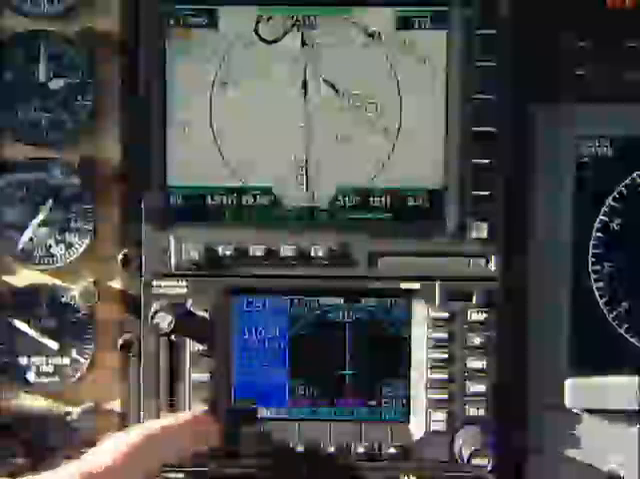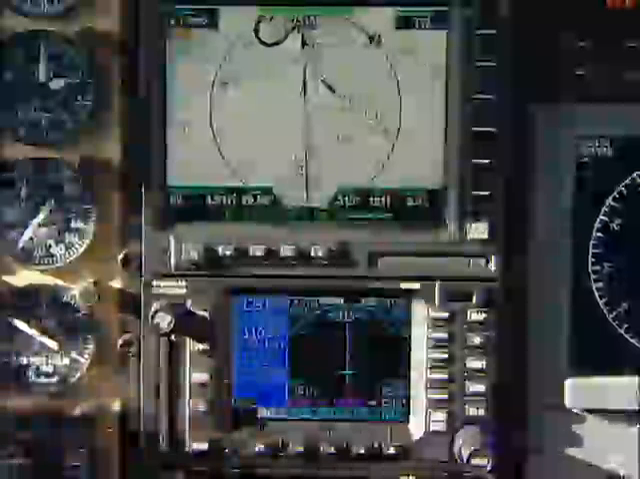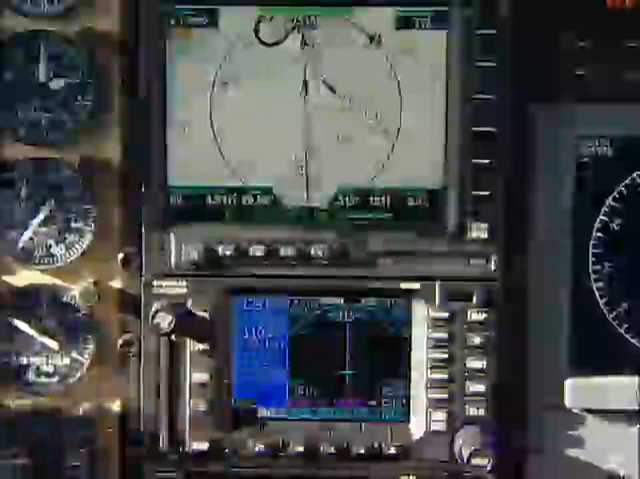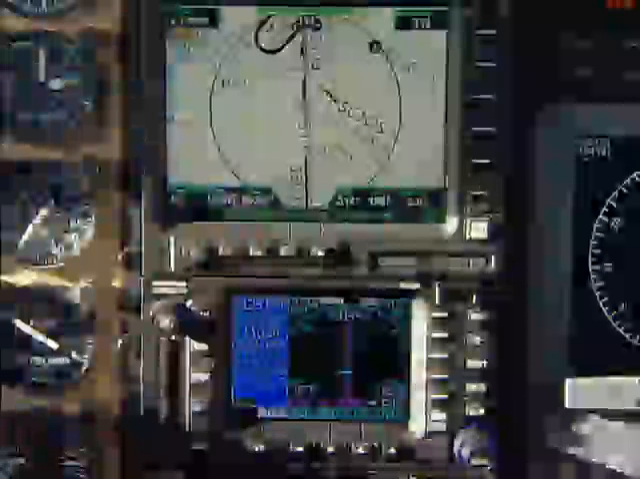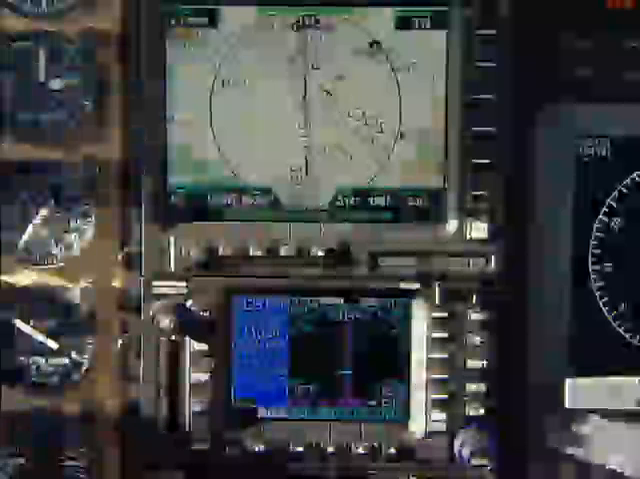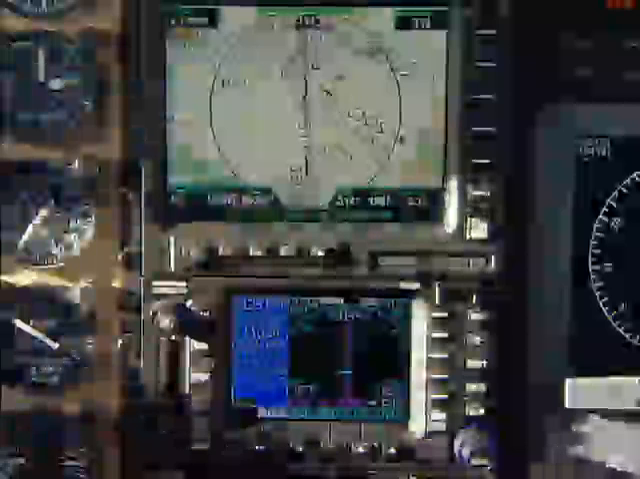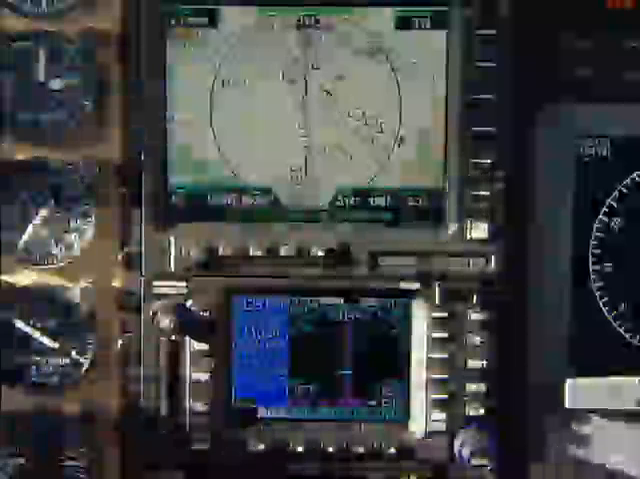Of course, now we see ILS, and we can see the little runway symbol as well over here in the CNX-80. We can scale this out just a tad to 10 miles, get a better look at the approach and the missed approach if necessary.